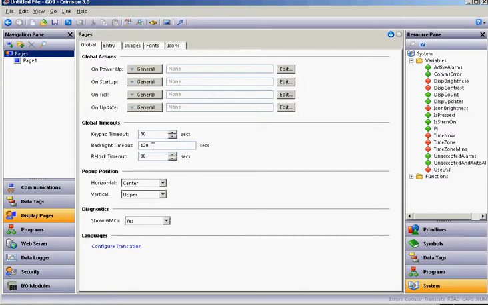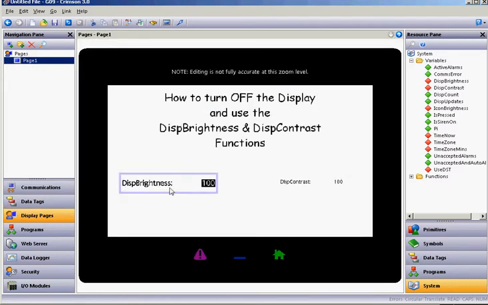Certain situations, for instance, oil fields, this is a great idea to turn it off at night when nobody's looking at the thing. And then of course the DispBrightness function, in which case you can use that to dim the screen as well. So that's a quick method to show you how to use the DispBrightness to turn off the display or make it brighter, and so forth.